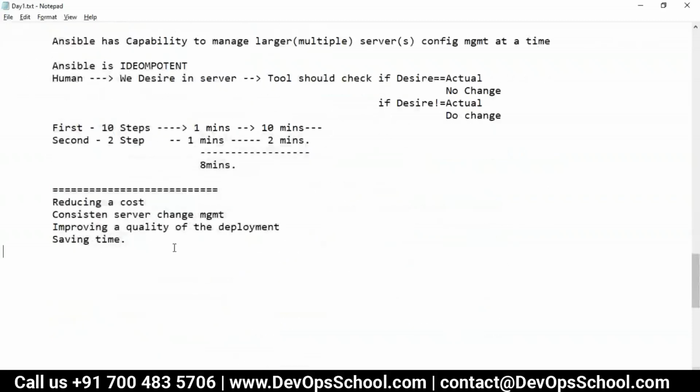Okay, so can I go ahead with the next topic, and that is how Ansible works. That's all. Some other words we can call it AKA, also known as Ansible architecture.